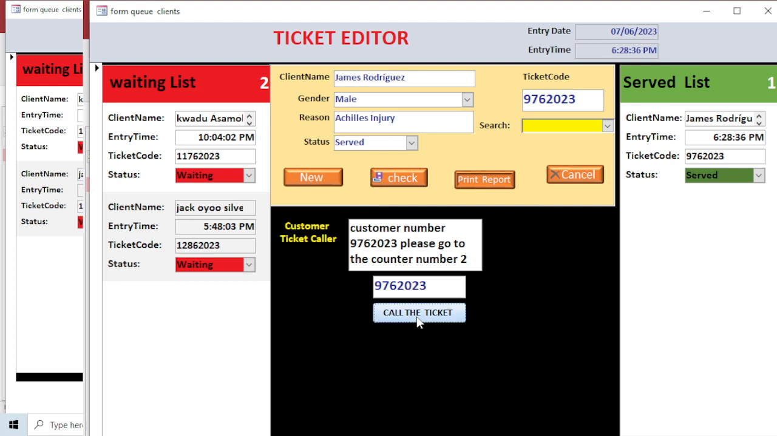Customer number 976-2023, please go to the counter number 2. So it's requesting this customer number to go to the counter number 2. So I enter new. When I enter the new, this is the code. I pick a code here. Oh, we have already served this one.